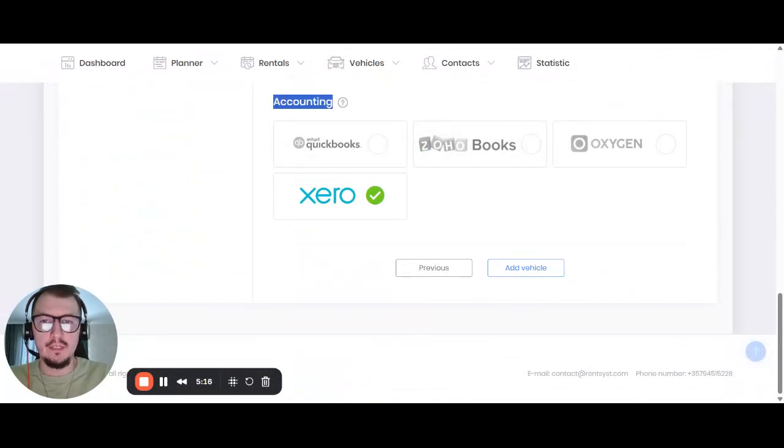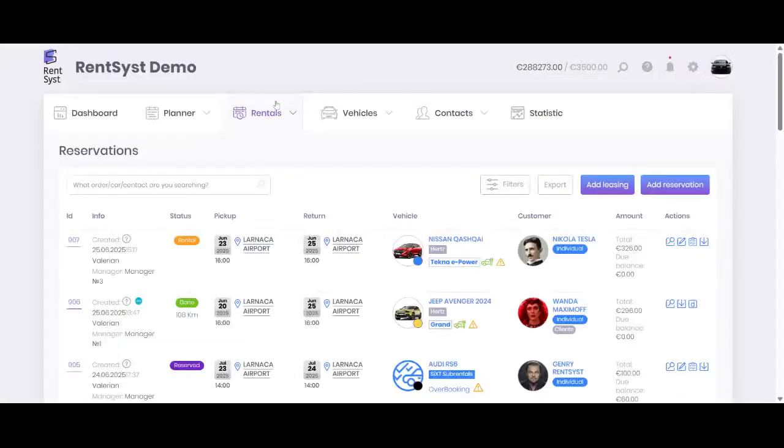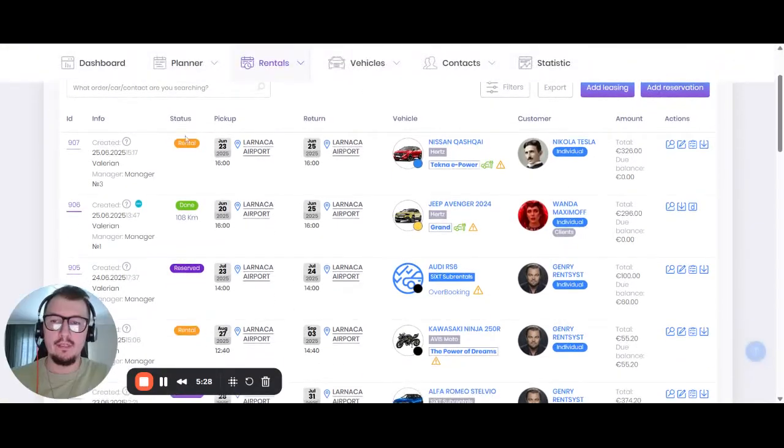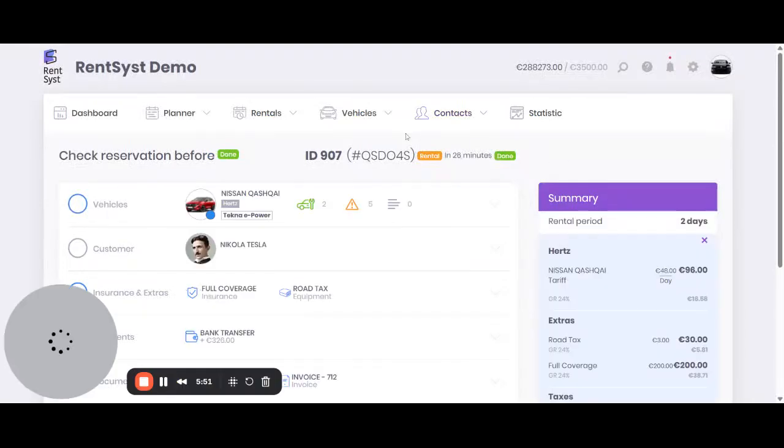You can see it's quite fast. You can see the Xero logo is active. It means that the integration is fully completed. And let me show you how it works. You need to go to reservations. Right now, you can see we have a rental which will be closed today. So I will close my reservation, and the system will automatically deliver all the information about the order, like product, deliveries, customer name, pricing, everything. It will be delivered automatically from RentSyst to your Xero.